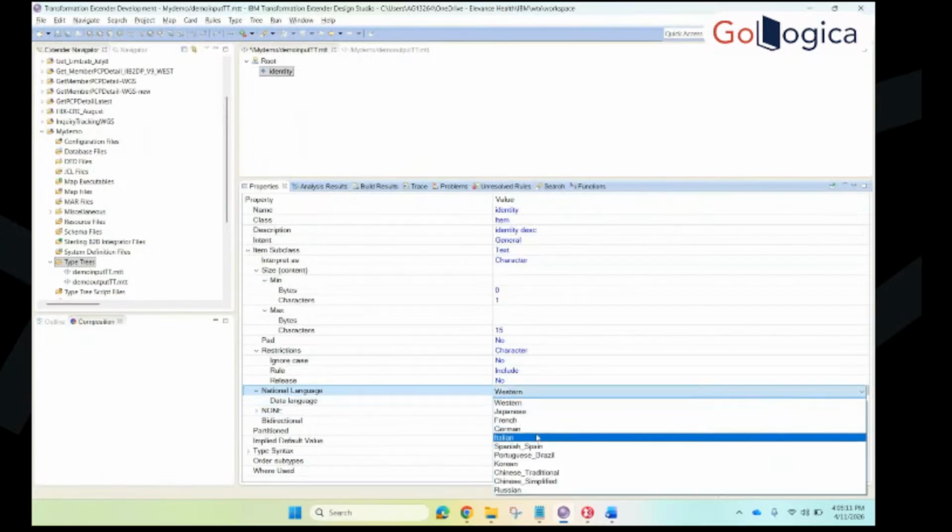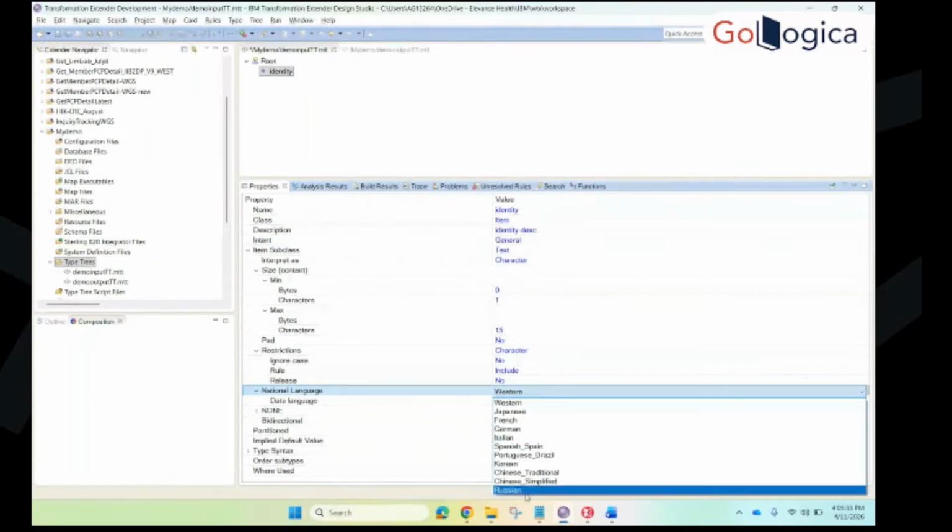The national language supports different types: Japanese, French, German, Italian, Spanish, Brazilian, Korean, Chinese, and Russian. If the data coming in has values in any of these languages, you can select that language. But in our IT industry we deal only with Western, because we mostly work for Canada, US, or Australian clients.